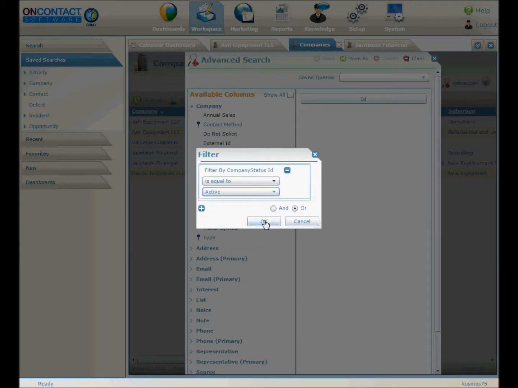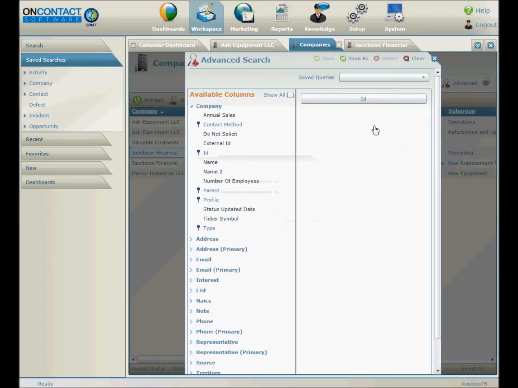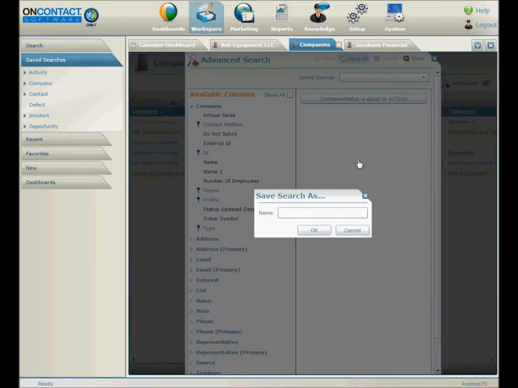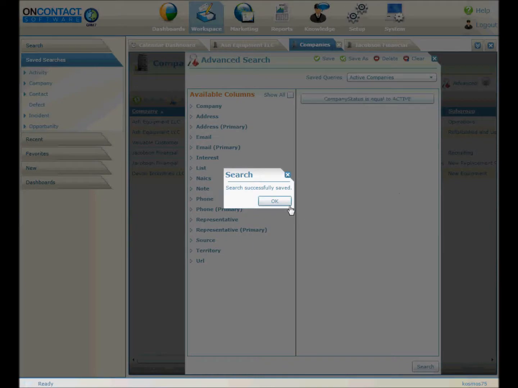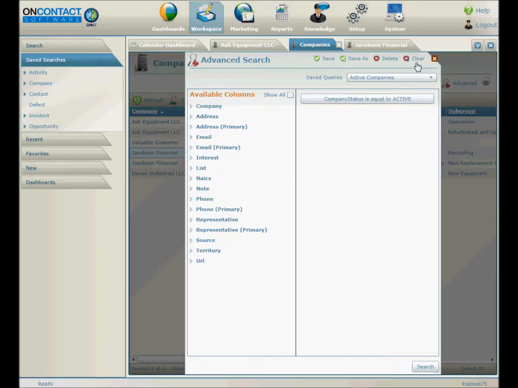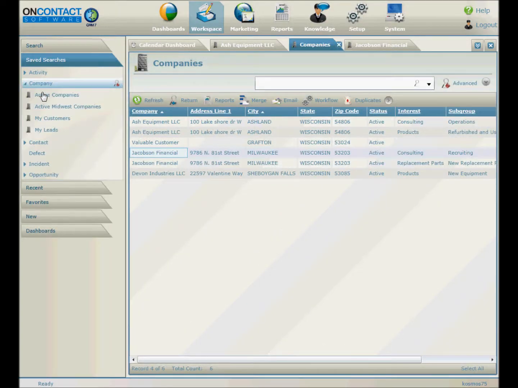Note the only enabled option on this screen is the Save As button. This is because base searches cannot be overwritten. Only new searches can be added. Using Save As, give the search an appropriate name. In this case, we'll call it Active Companies. Once the search is saved, it will appear as another search in the list of saved searches. Click the new search to run it, and a new page will open showing only active companies.